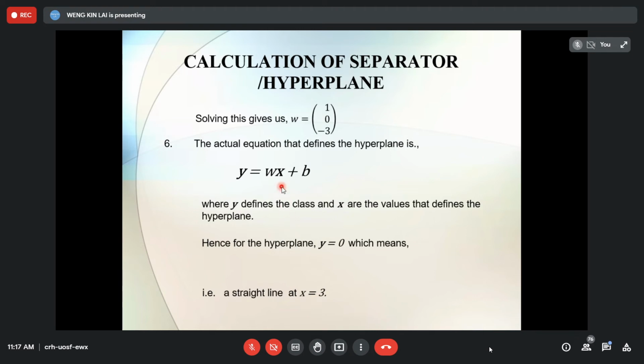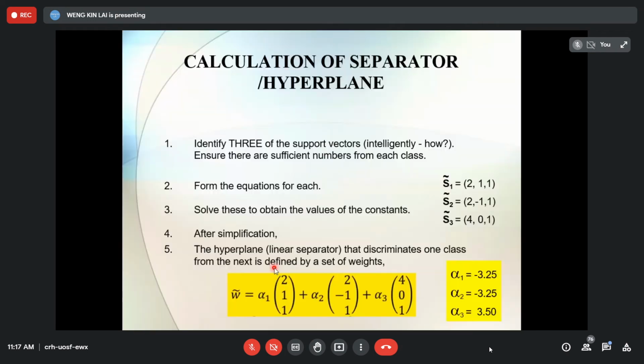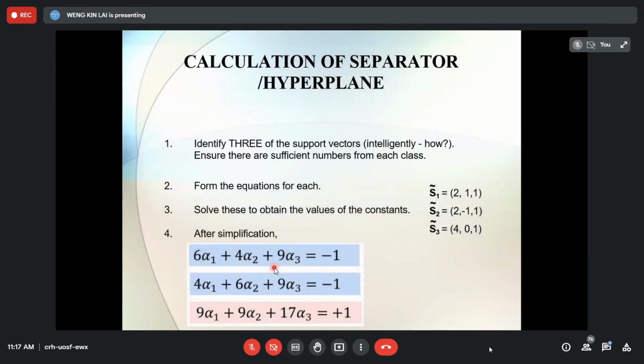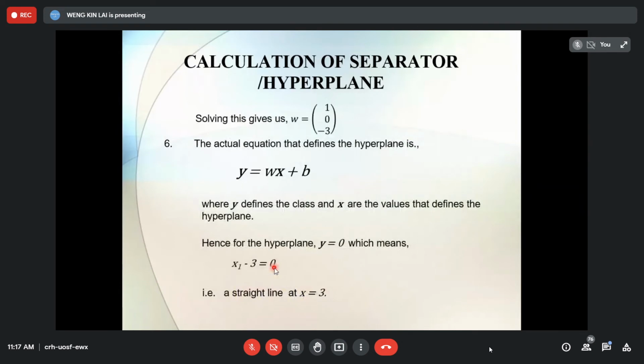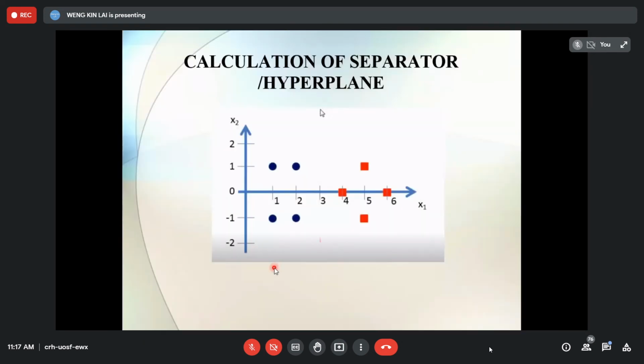So for that, you have x1 minus 3 equals 0. Therefore, your x equals 3. Okay, I think we'll show you on the next slide. You find that basically your hyperplane looks like this. So that's how you define your separating hyperplane.